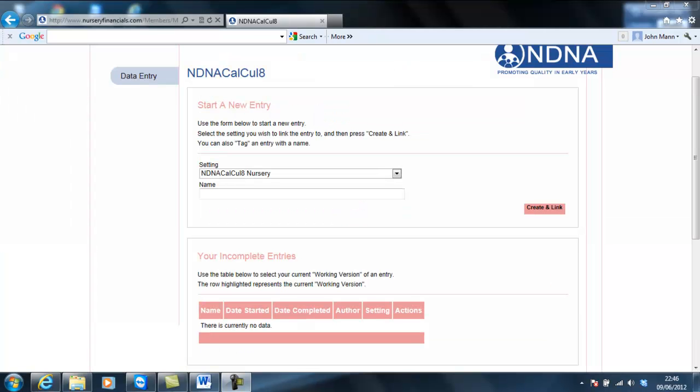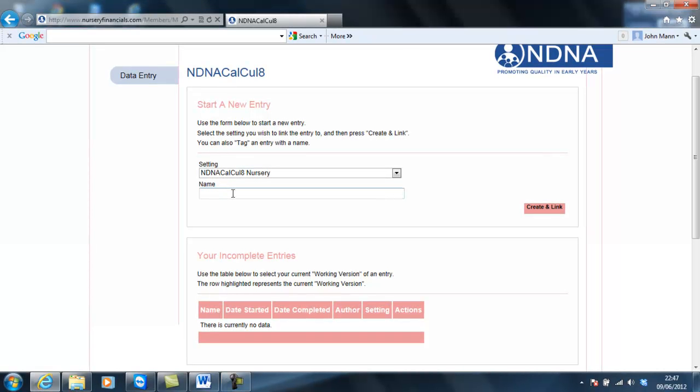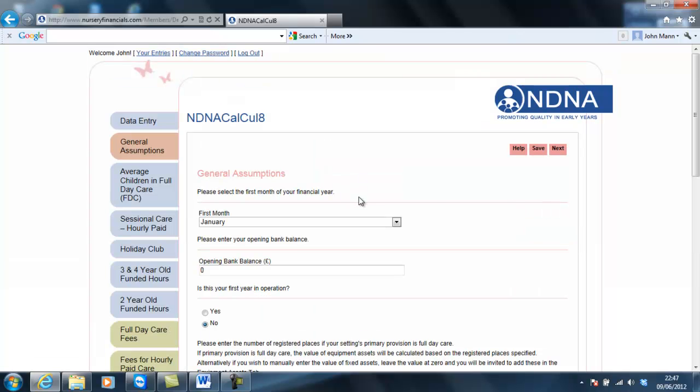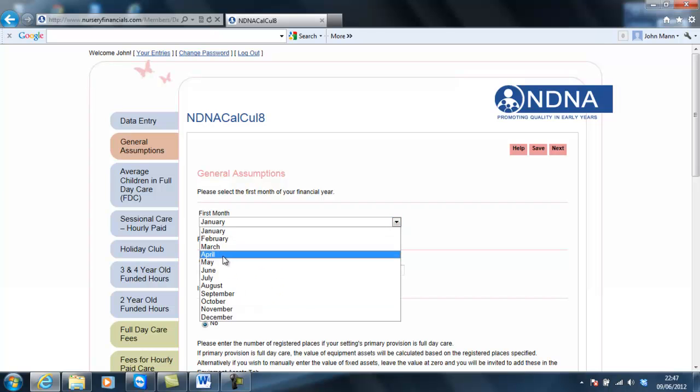Just to complete this section on reports, I'd like to show you how you can start entering data and then break off and then return to complete the data entry activity. So, as before, we now enter a new worksheet, and create the link. So this is now going to create for us a new worksheet, and we can now start inputting data.